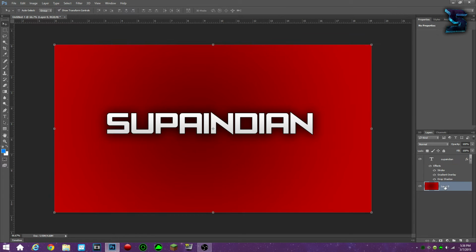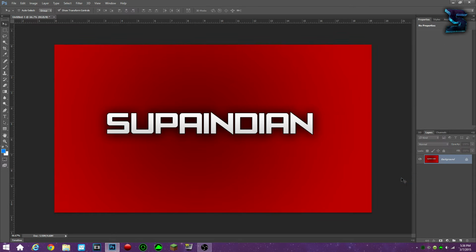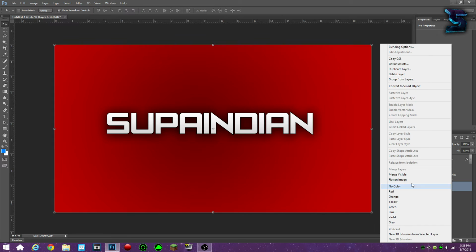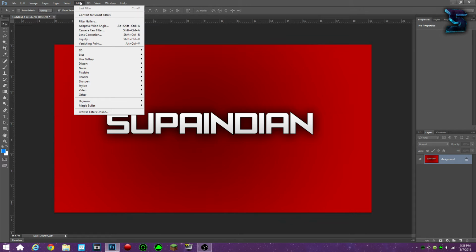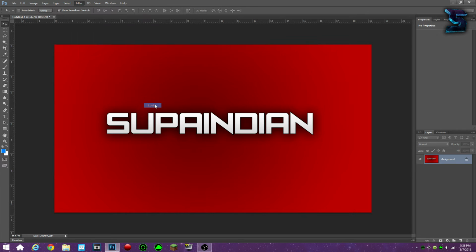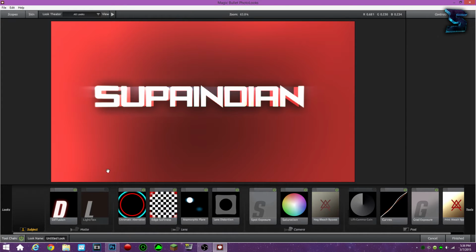First of all, I go to my first layer, right click on it, and then I go flatten image. If you want to see that again, I can do it again. Right click, flatten image. And then I go over to my filter tab right here and drop all the way down. It says Magic Bullet, and then you go over Magic Bullet Looks. So now a whole other third-party window pops up.